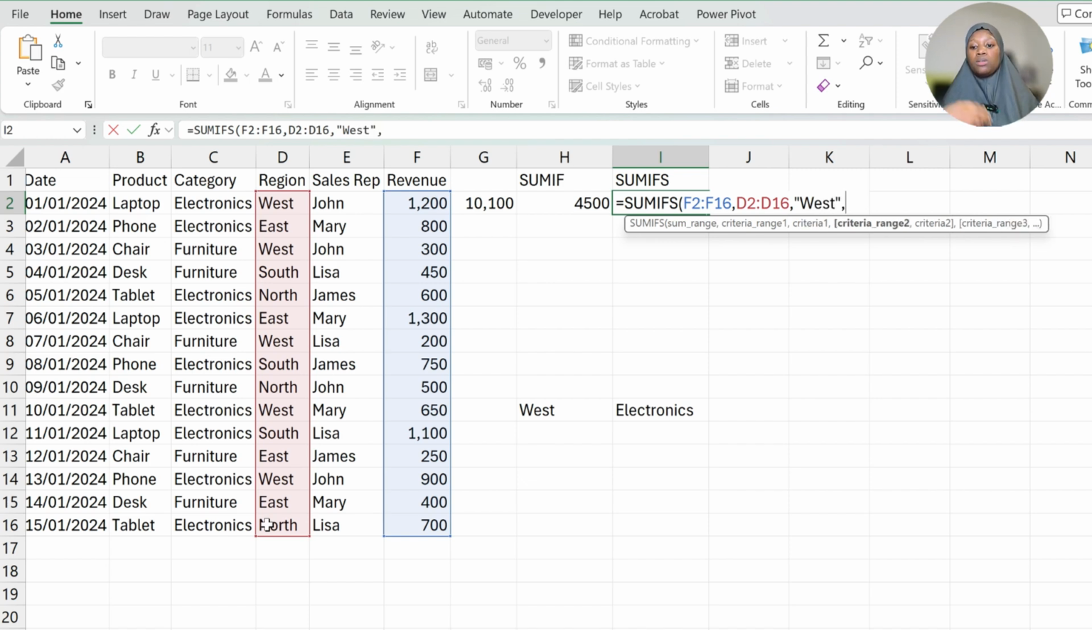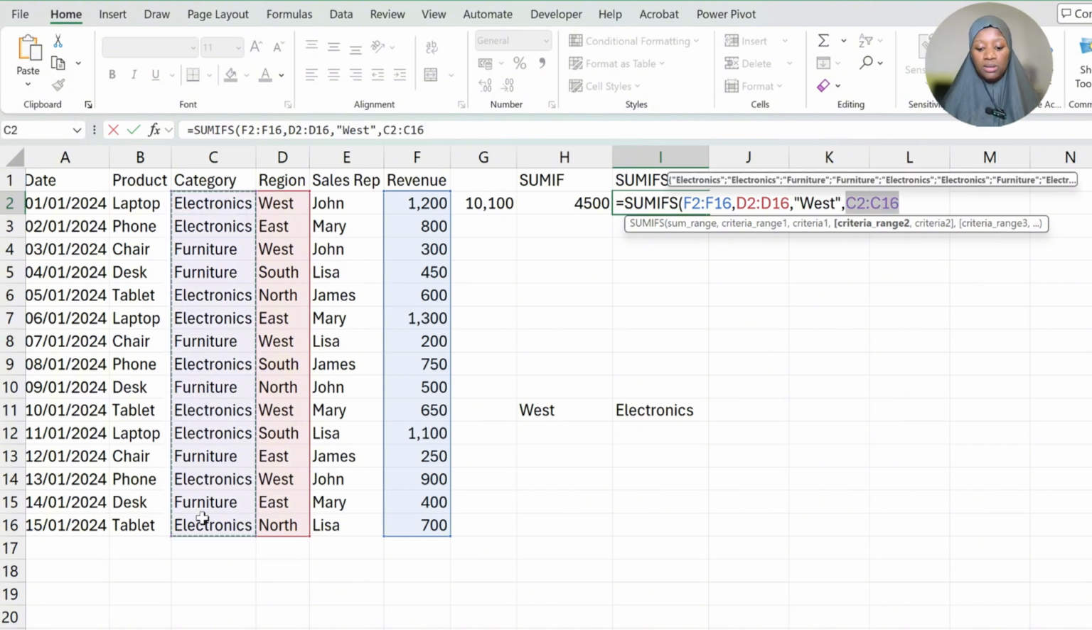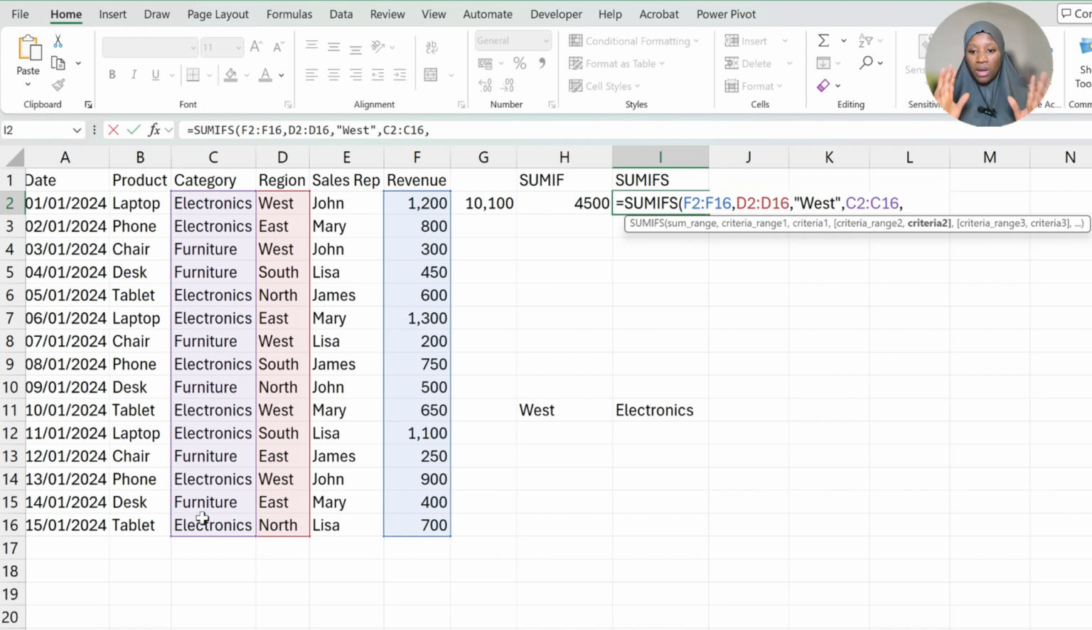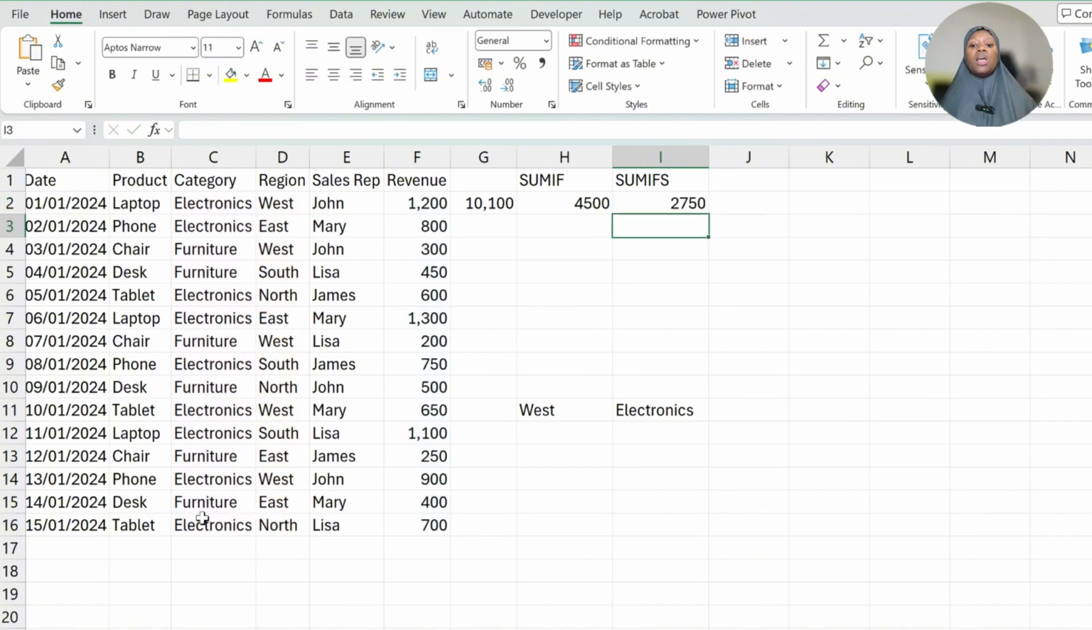And now we do what? We are going into the next one, which is the second criteria. The second criteria is electronics, but where is it residing? That is the criteria range 2. We can find it in the category range. Now for that criteria itself, which is electronics. That's the electronics, and everything is settled because we only need just two criteria. If we want to add more, maybe the sales rep or the product, we can do that. But for now, we are stopping here and we want to close everything together.